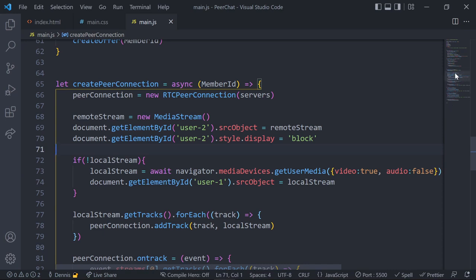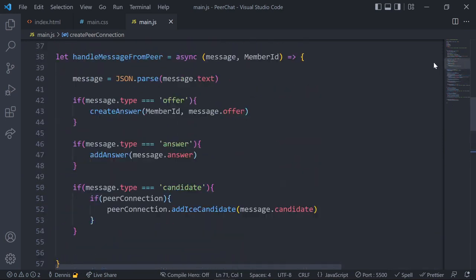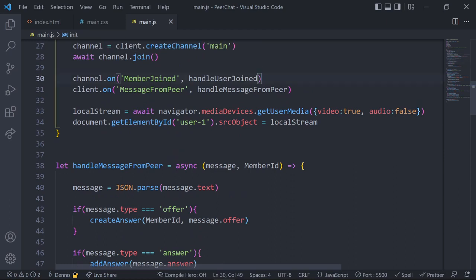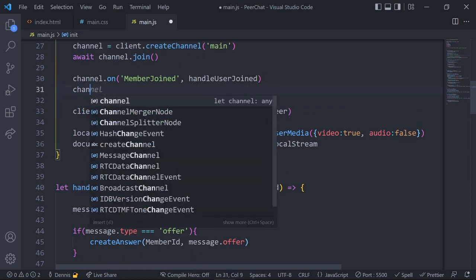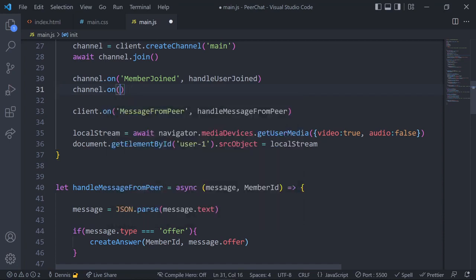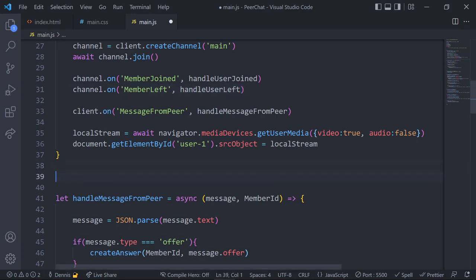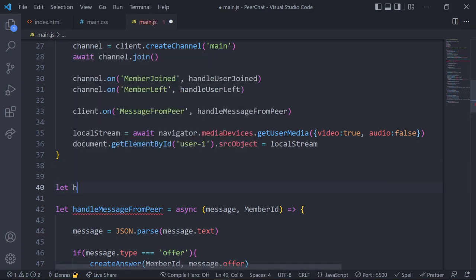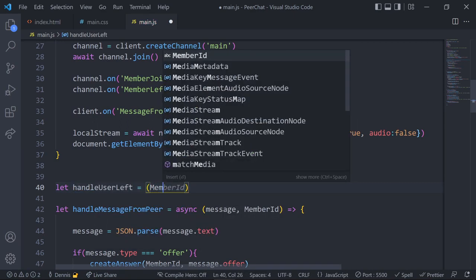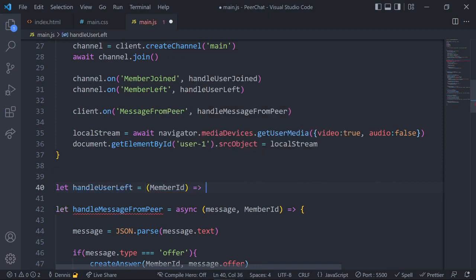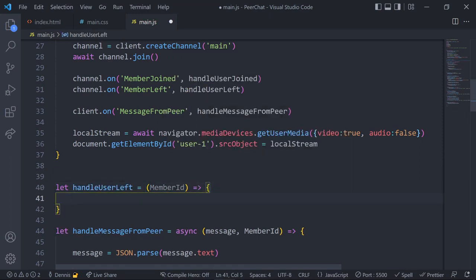Now, the next thing I want to deal with is when a user leaves. So anytime they leave, I want to hide that again. And there is another event we can listen for with this channel. So we're going to call channel.on, and we can listen for member left. So that's the event, and then we'll add in the function, and that's going to be handle user left. Okay, so let's create the actual function. We'll bring this down here and create handle user left. And this is going to take in the member ID. We don't need it here, but I want to show you how to pass that in if you want to maybe remove a specific DOM element. So we'll pass in that ID, and then you can use this later if you need it.